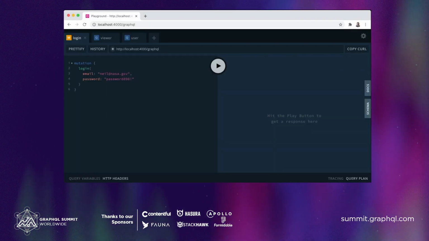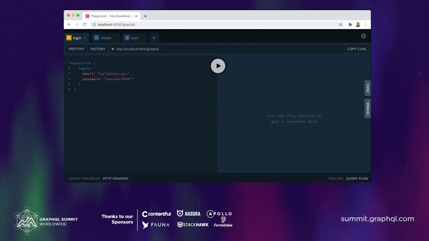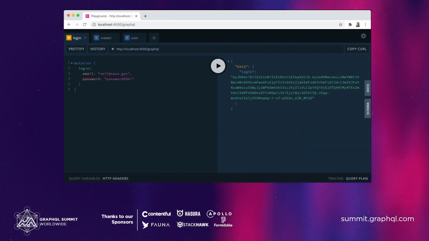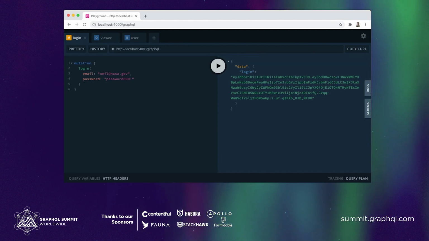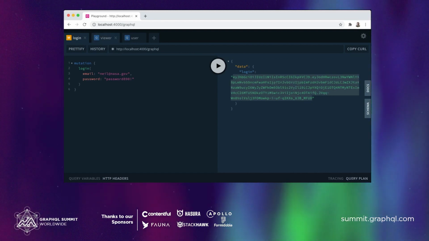And in GraphQL Playground, you can see that I've set up a login mutation to log in our Neil Armstrong user. So if we go ahead and run that mutation, we can see that we do in fact get back a JSON Web Token in the response. So I can go ahead and grab that token, copy it, and hop over to a viewer query here.